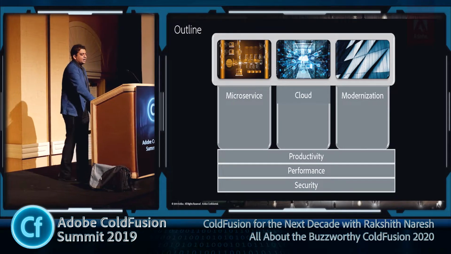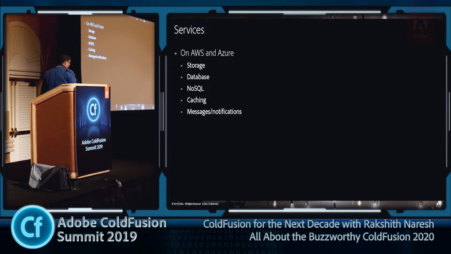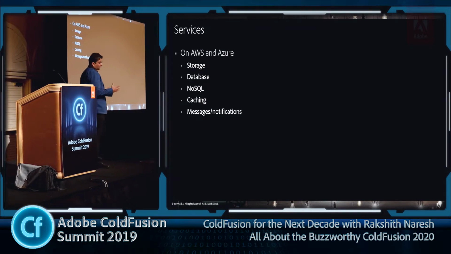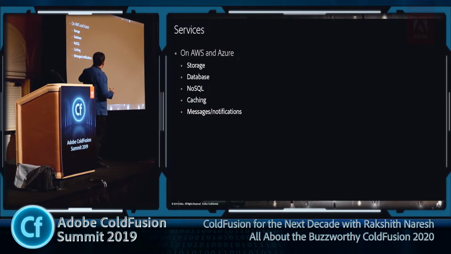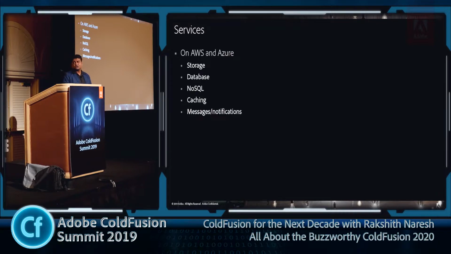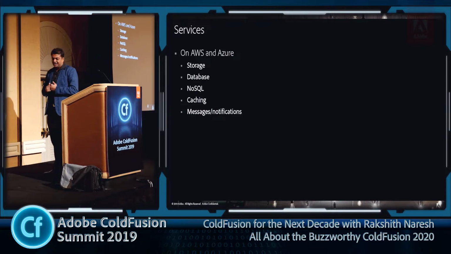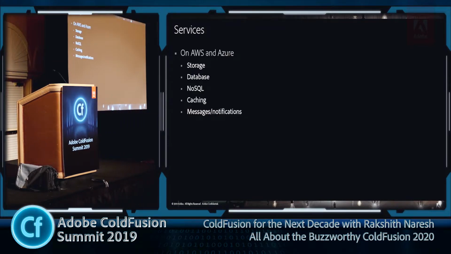On the cloud, you heard in the keynote today that we will have multi-cloud support across AWS and Azure with a common API interface, right? So we will have direct interface for storage across AWS and Azure, for database, for NoSQL, for caching, for messages and notification. These are the various services that we're looking at, across AWS and Azure to begin with. So this is what ColdFusion 2020 will have.